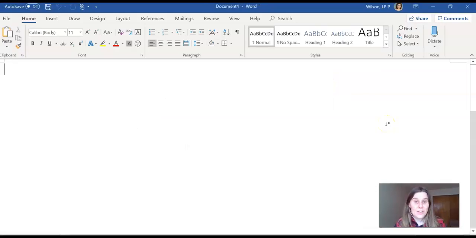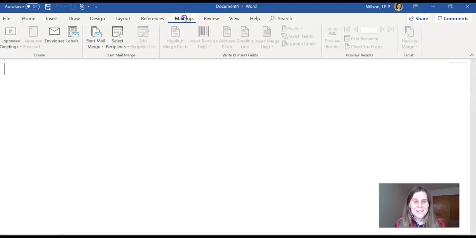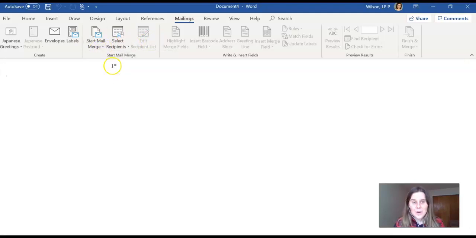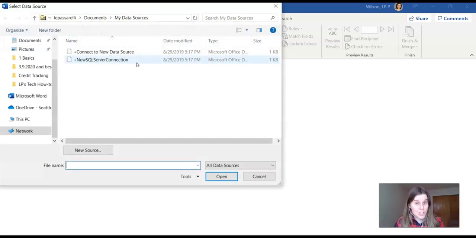Here I have a blank Microsoft Word document. I go to this tab at the top that says Mailings, and I say Start Mail Merge, and specify that I want to send email messages. Then I go to Select Recipients and say Use an existing list. We're going to navigate to the spreadsheet that we just made in Excel.